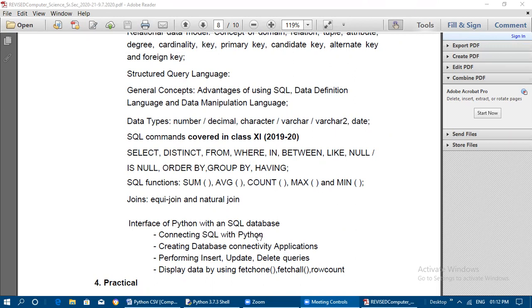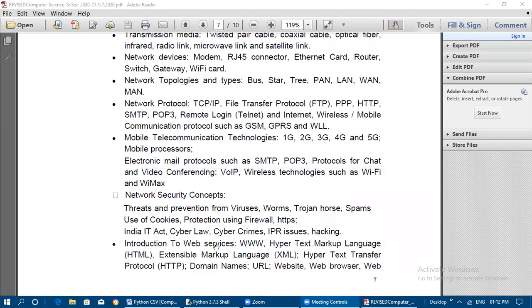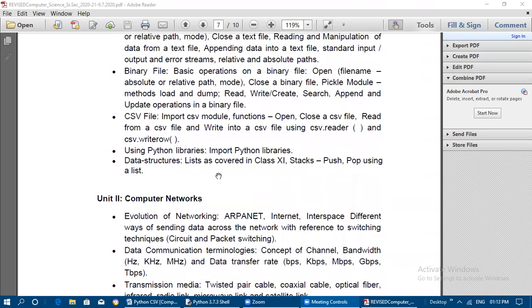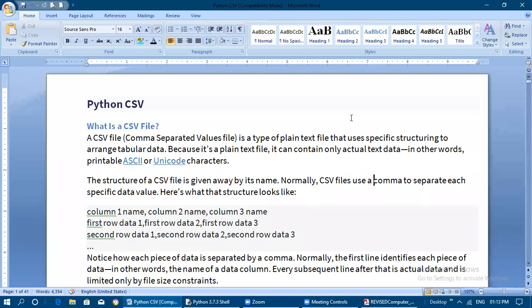Okay, so now we are moving on to CSV files and importing the CSV module. Okay, so now we are going to see this CSV file. So what is a CSV file? A CSV file is a comma separated values file. So values are going to be separated by the comma. So we'll see examples also for that.